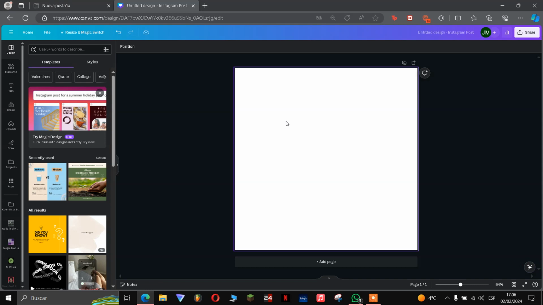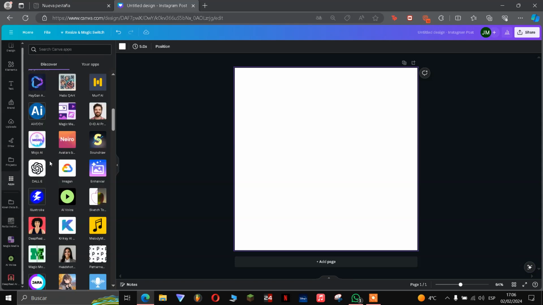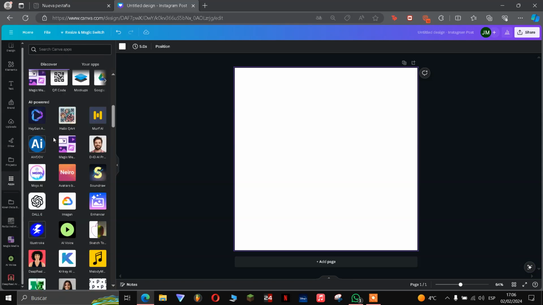So first we are here on a design, and we are going to go to this left bar right here and go to apps. Here you can see there are many AI related applications you can use. Right now, for this video alone, we are going to focus on DALL-E. Later I might show you a couple more, but right now DALL-E.